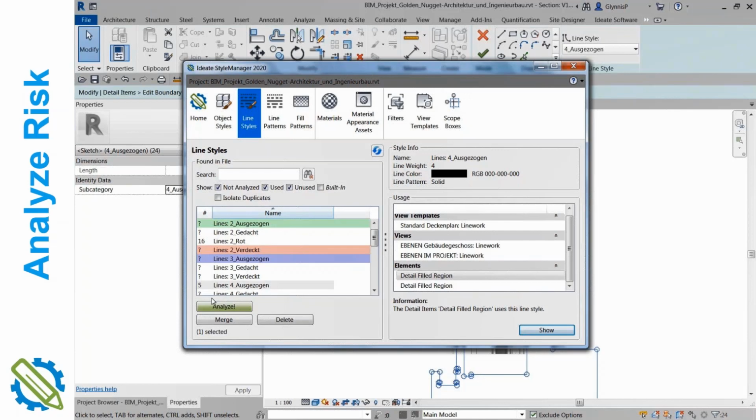And like I said, there are 9 individual methods for reviewing these styles, the object styles all the way through scope boxes, but they all work very similarly. I'm going to be showing you primarily object styles and line styles today, but again, think about these as they're going to be working very similarly across all of those.